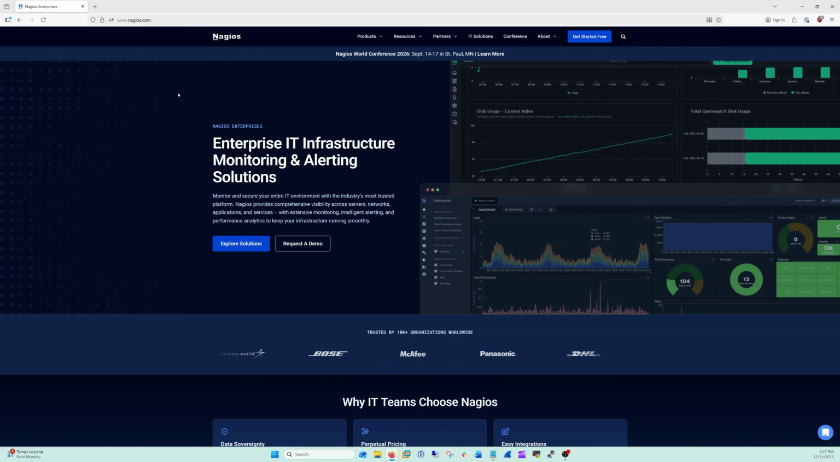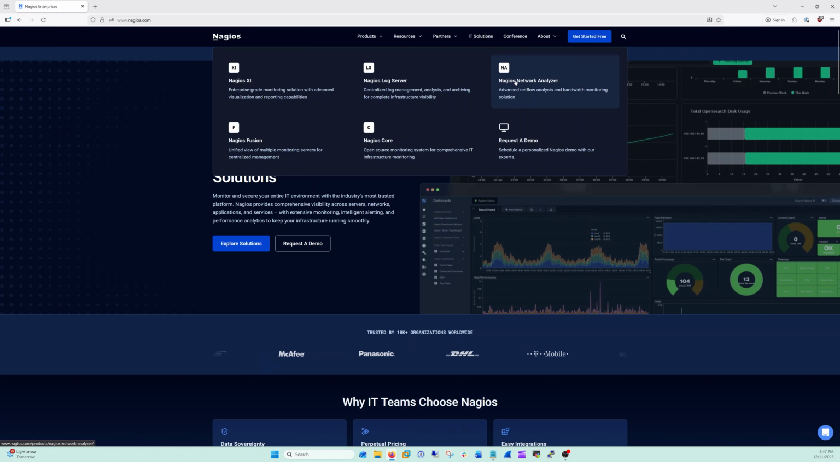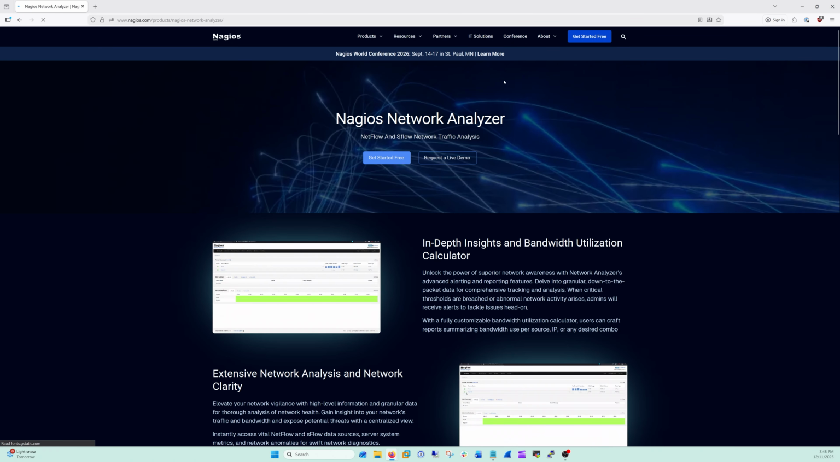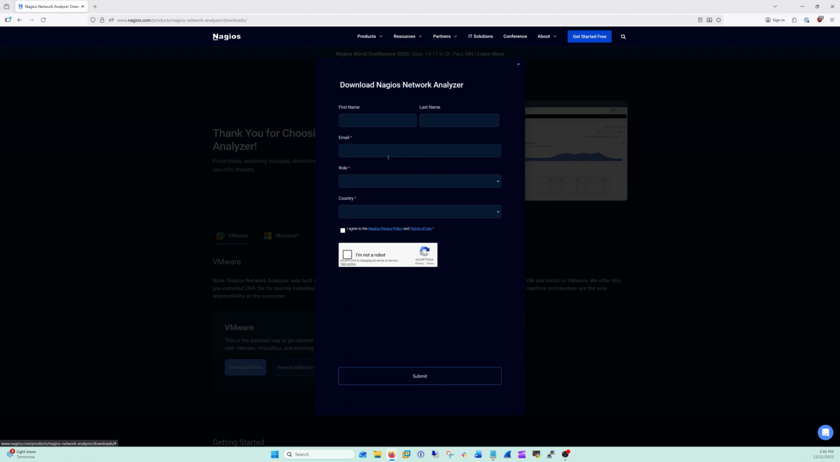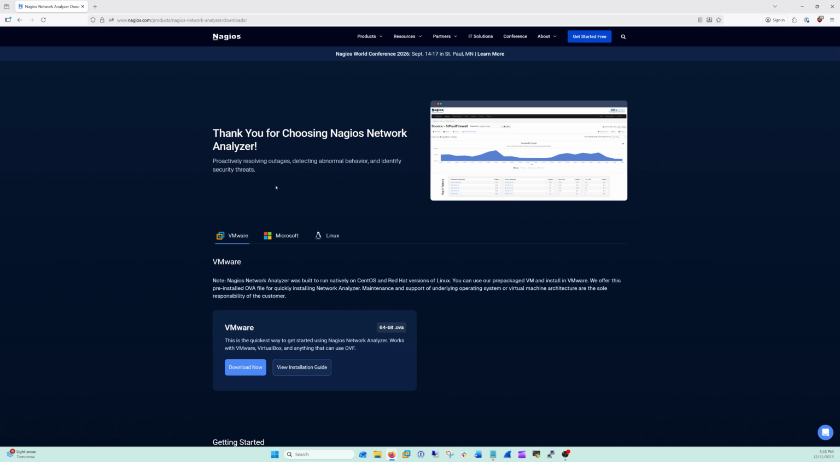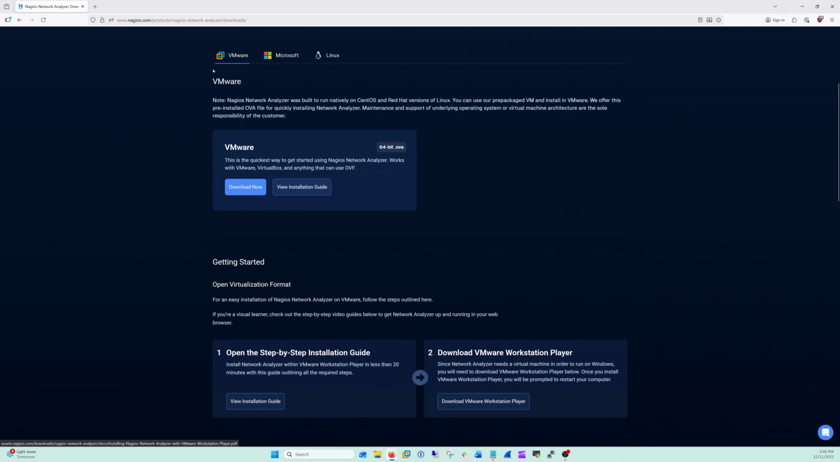Now, to download the OVA for Network Analyzer, all you have to do is go to the Nagios homepage, go to Products, Network Analyzer, select Get Started. From the pop-up menu, enter in your first name, last name, email, role, country, and agree to the privacy policy and terms of use, and then check the reCAPTCHA box. Once that's been done, all you have to do is go down, make sure you're on VMware, and select Download Now.